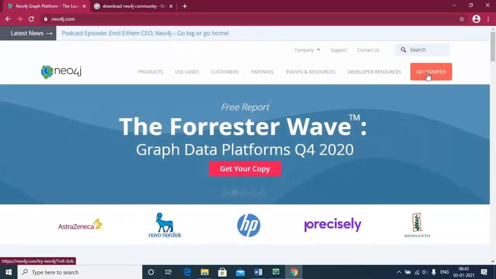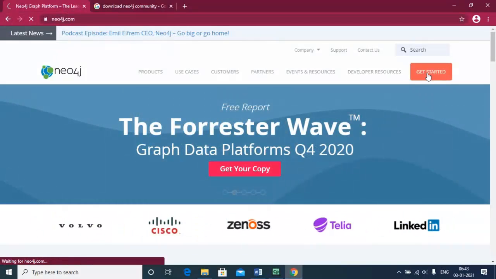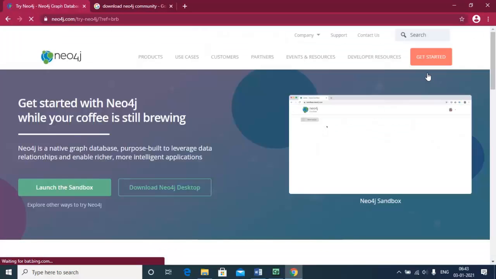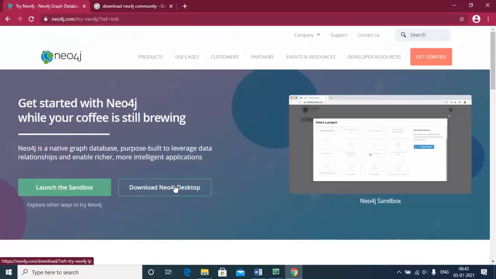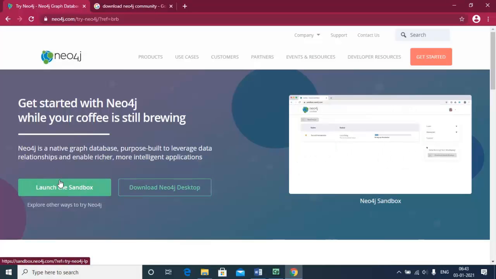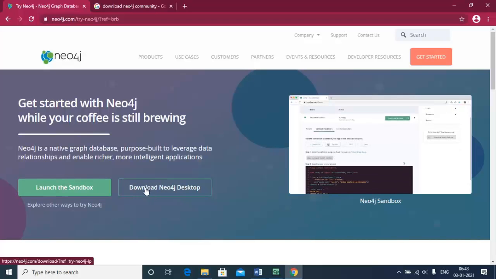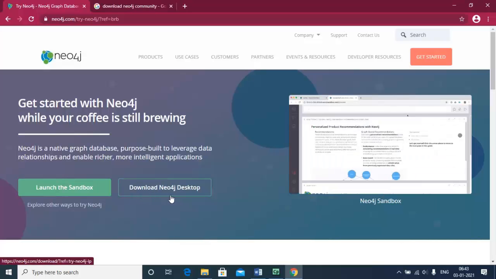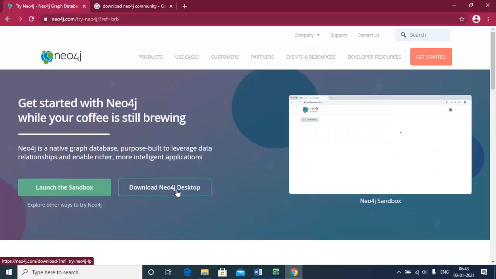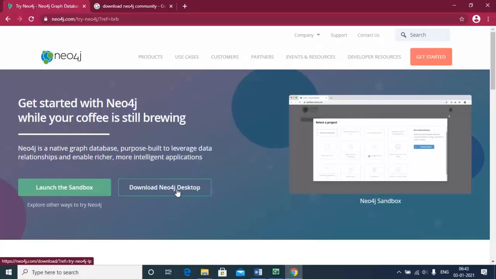Otherwise, from the website you will click on Get Started and there you will get two options. One is Launch with Sandbox. Here there is no need to download anything. It opens in your browser and you are good to go. Another option is to download Neo4j Desktop. So I am interested in this one.